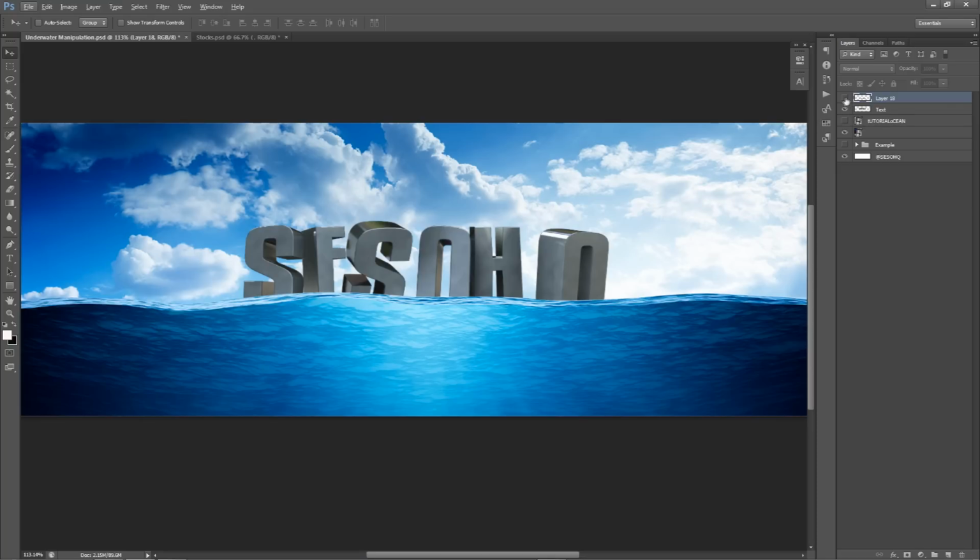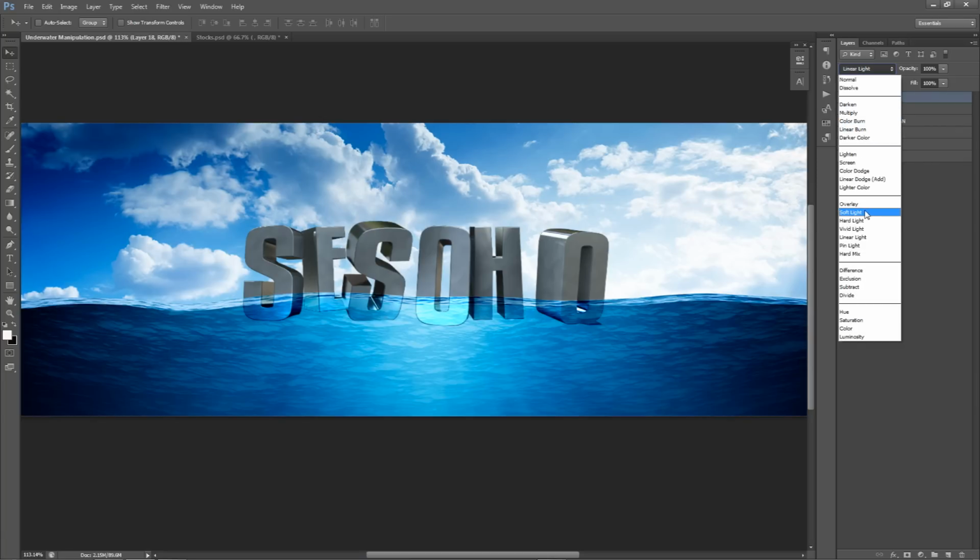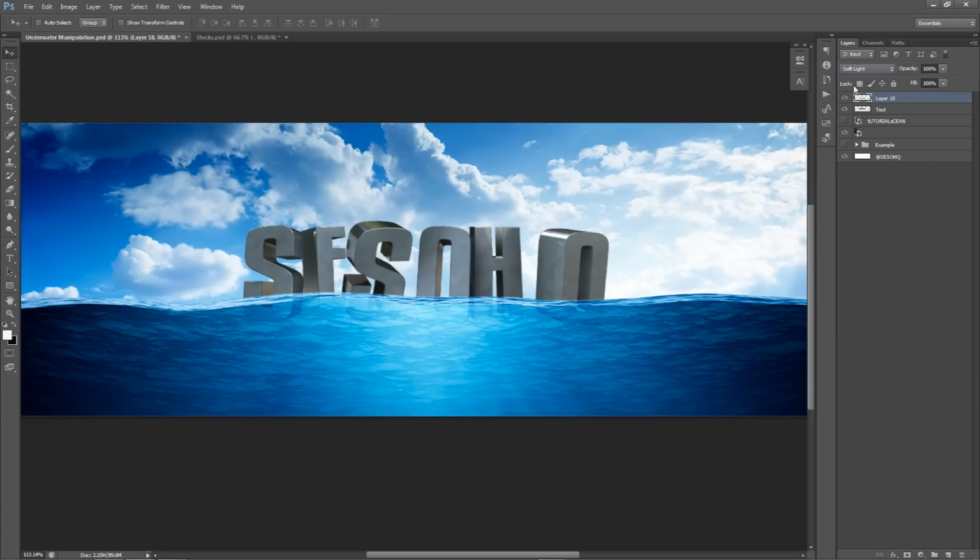And I'm actually going to be using this cutout. I'm going to click on this layer and bring this to linear light. This works for me because of the stock image that I'm using, but whatever ocean line you use, you probably won't be able to use linear light. Something like soft light will probably work just as well. But for me, linear light is working out, and I'm just going to lower my opacity, just like so.